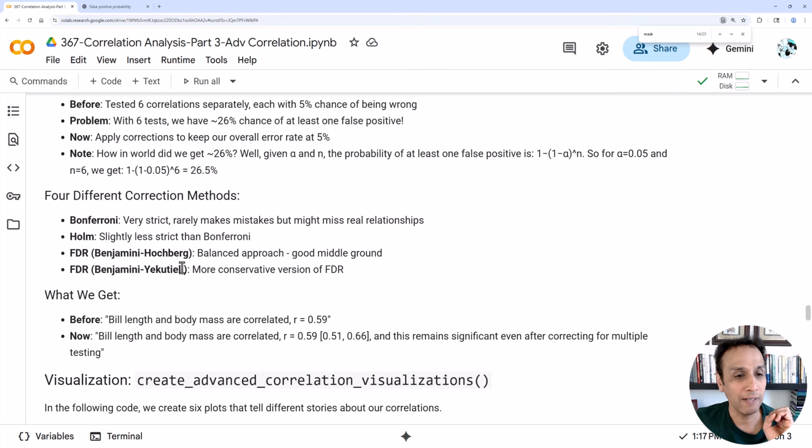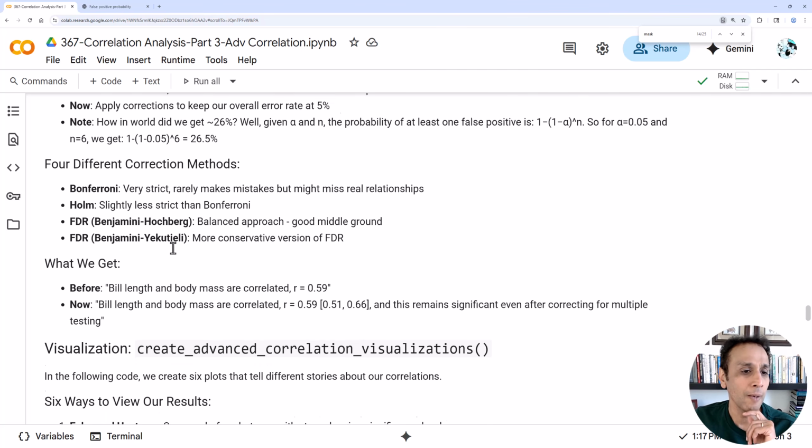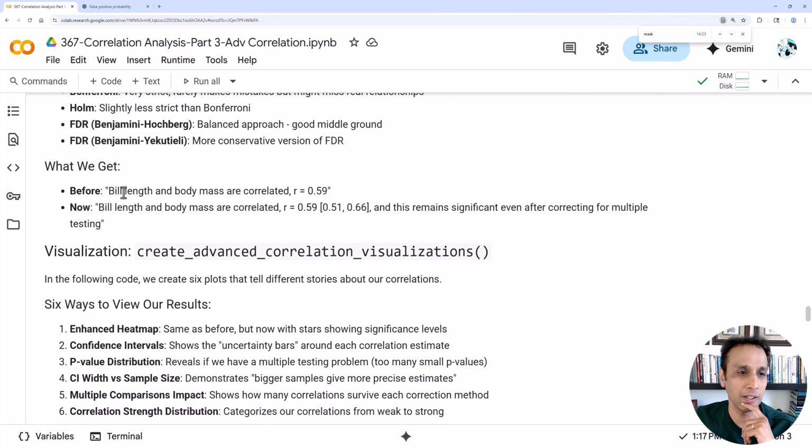Okay, so even after applying these corrections, do we have statistical significance when it comes to correlations? That's the question we will be answering here. Basically, the way we report the result is: before any of this, bill length and body mass are correlated with an R value of 0.59.